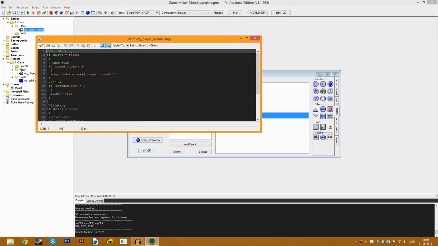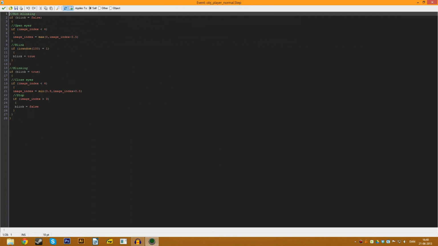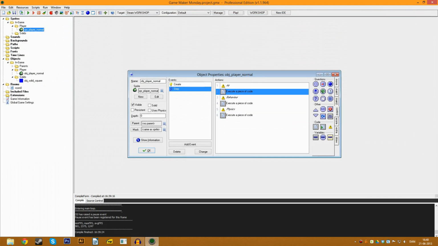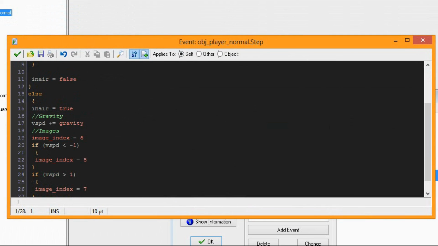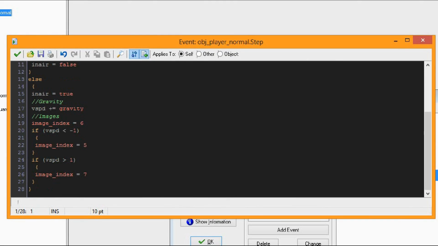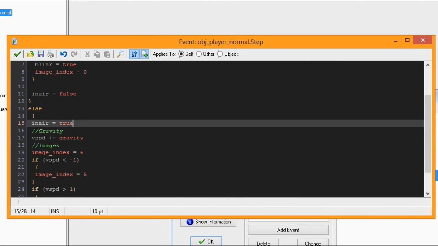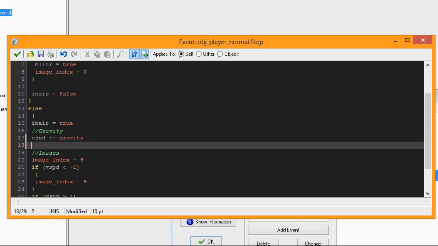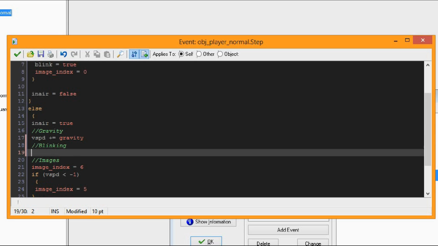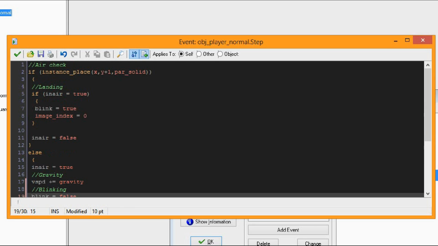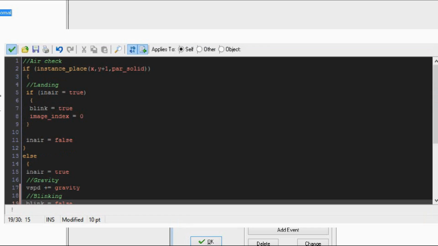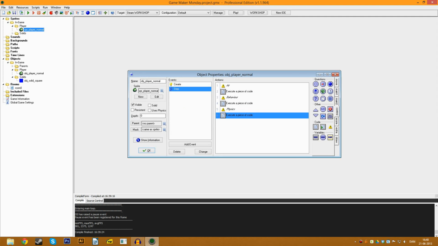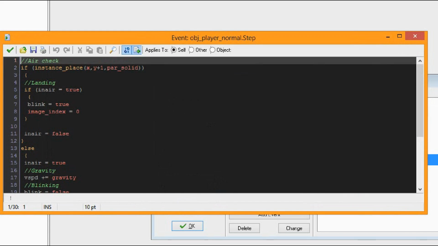Actually, we also need to make sure that when it's in air, like here, then it shouldn't blink. So great.